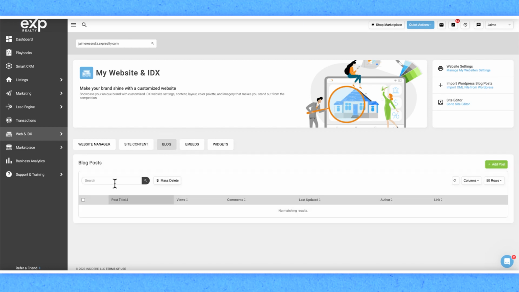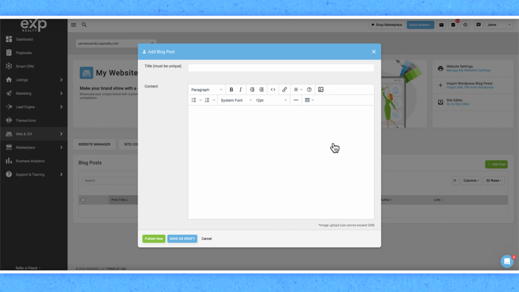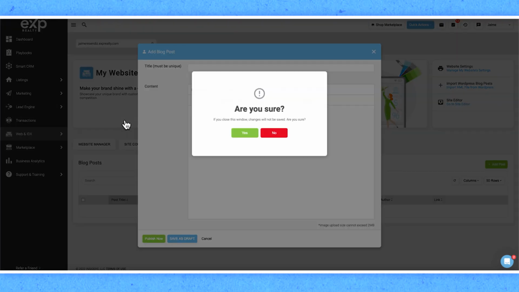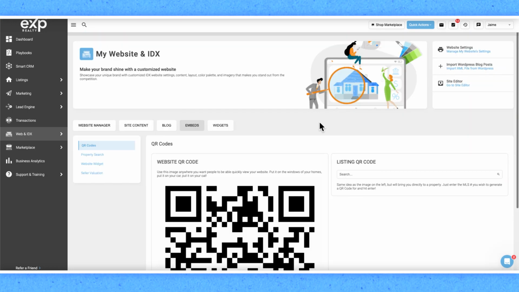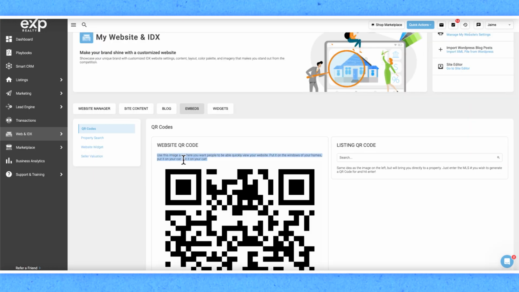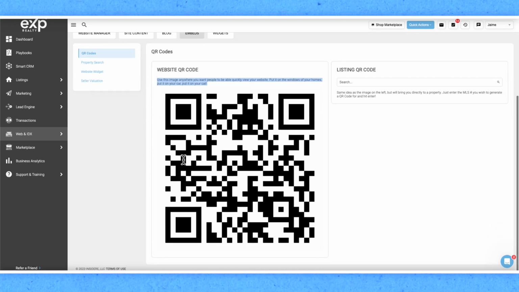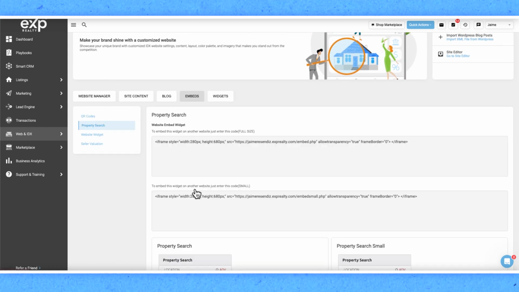Now, when it comes to your blog, this is where you would manage all of your blog posts. You can add a post, which is something that you saw previously here on the website manager already. Right here, you can do that. Embeds, use this image anywhere you want people to be able to quickly view your website. So you get your own QR code. Property search. So this is when they say widget, essentially this is a code.